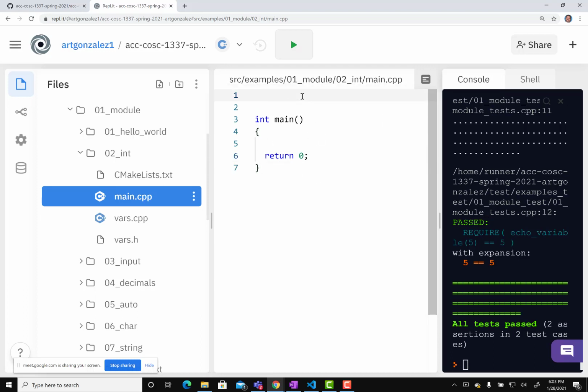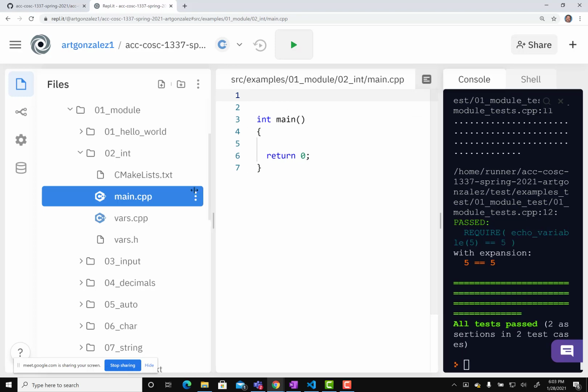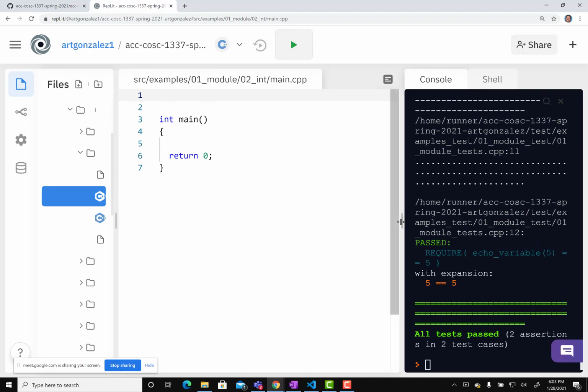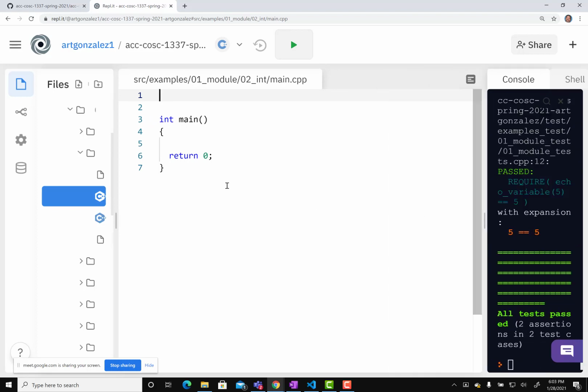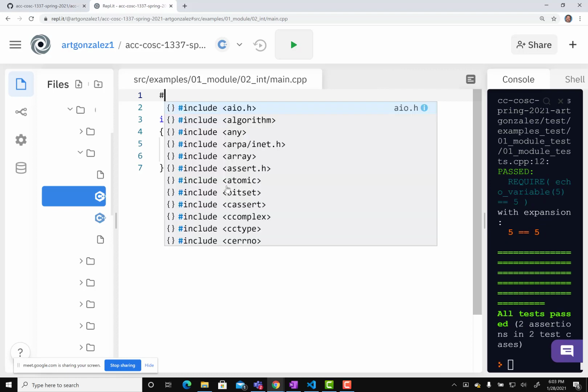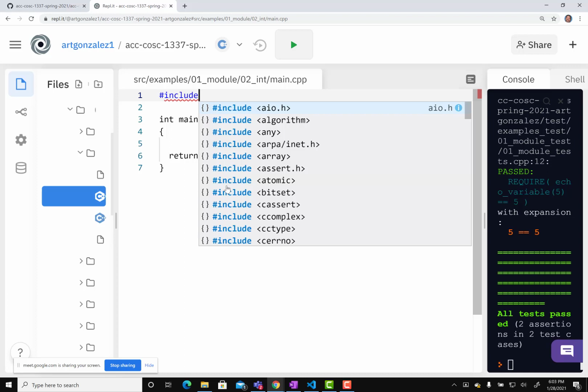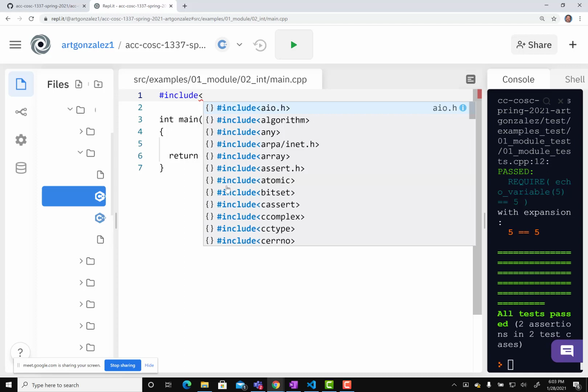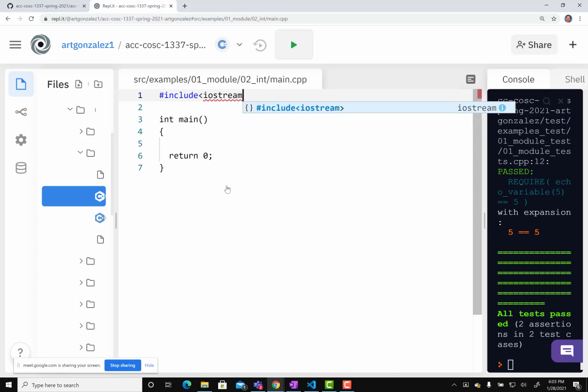And why is this important? Well, we only want to use code that we're confident in, right? Or that we tested. I know it's an easy function. We're just returning a value. But I just want to show you the process that you need to follow to be successful in this class. So we want to display something. That means include the iostream header.